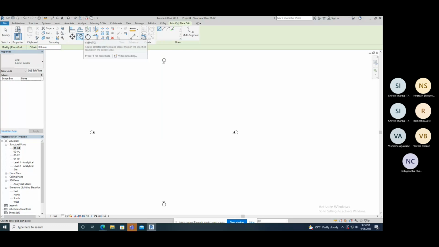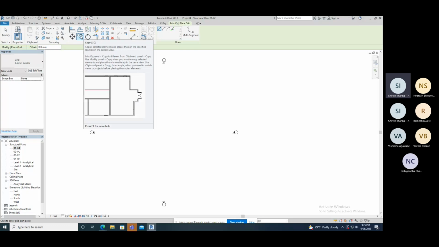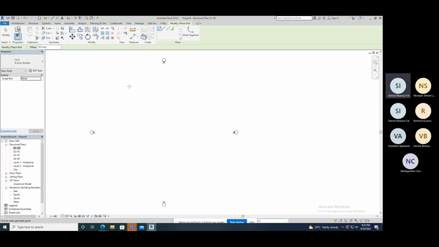Yes. This is copy, CO. So we have all the options here. Clear? Okay. Now suppose I'm going to create some grid system. So here we have 4 options in a draw. We have first line command.